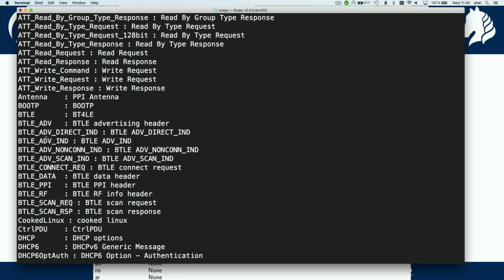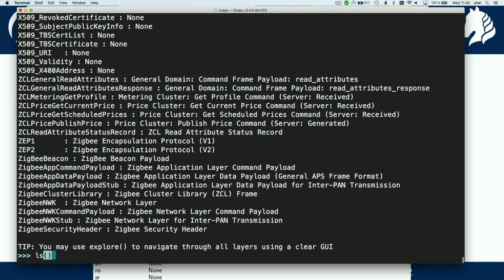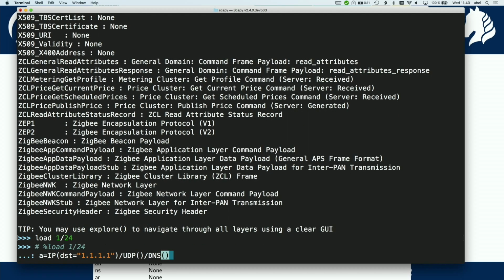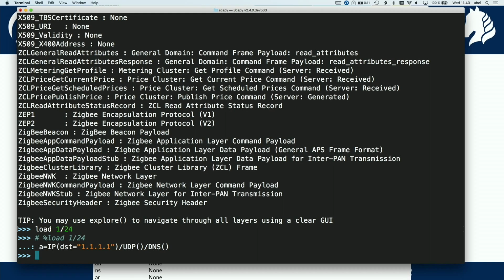Then we have now our virtual packet, which is only existing in memory, but we want to send it out on the wire. We want to see how other things react. So for this, we build another packet. So I prepared another packet. So again, A with the destination IP 1.1.1.1, UDP, DNS, again, without any further values.